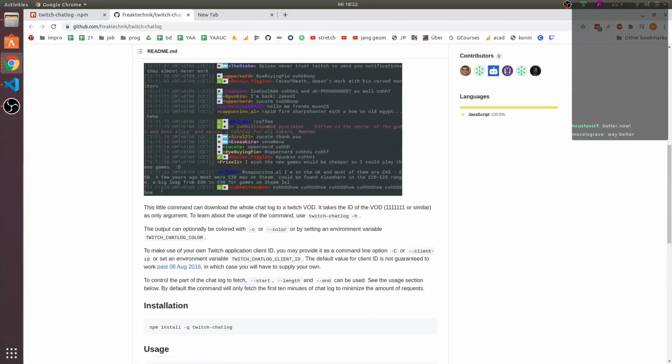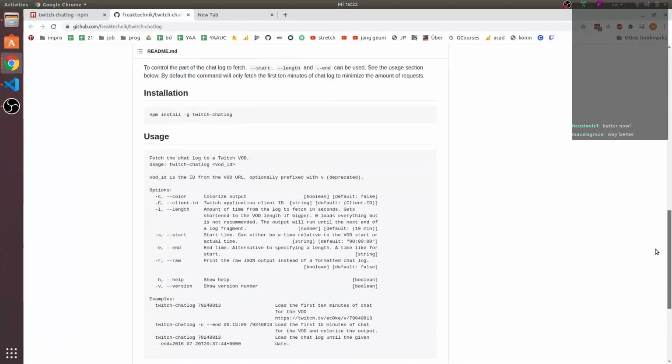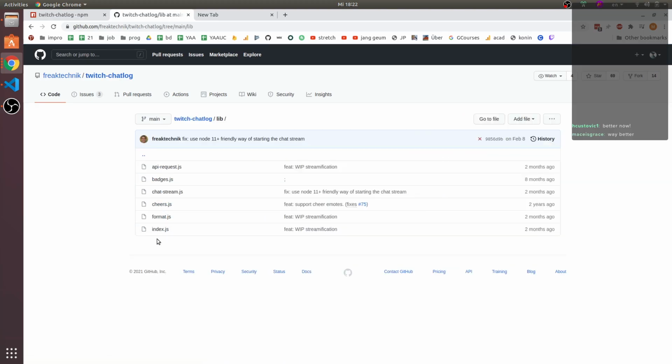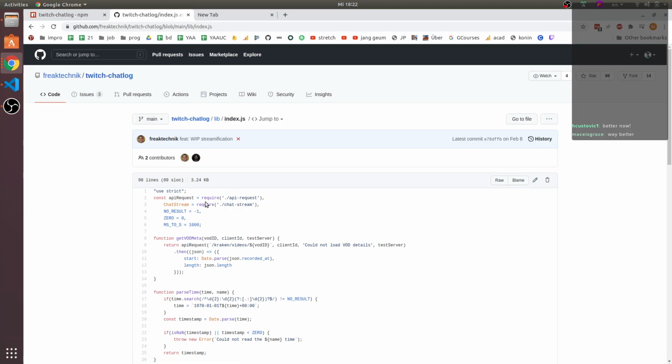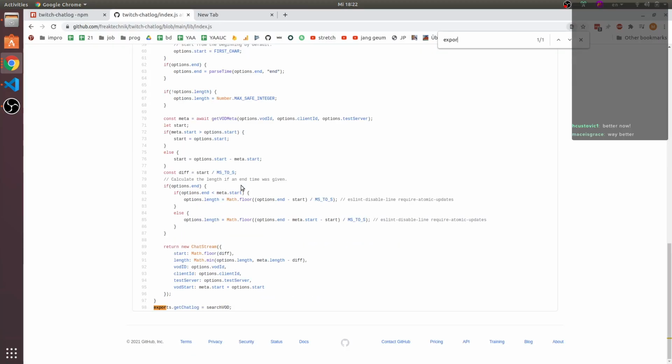Do they have anything on here that tells us how to use it as a module, programmatic usage, instead of the hardcore way of using it via CLI? We do have the bin, we do have a lib directory. Maybe something is exported from here? Search what?